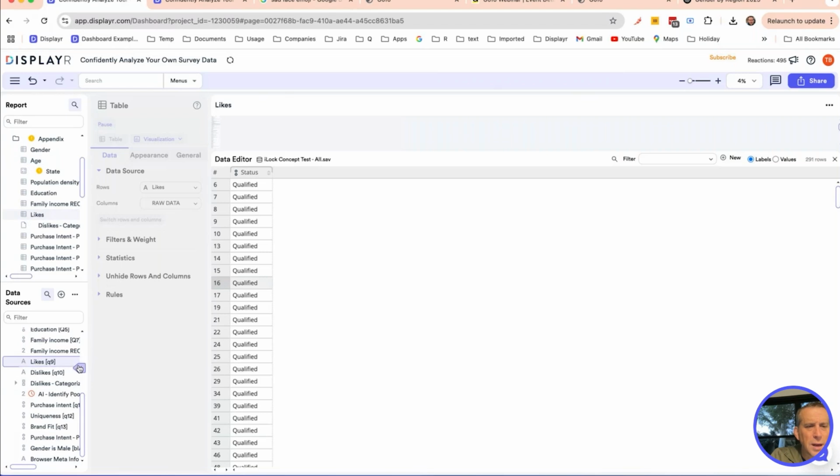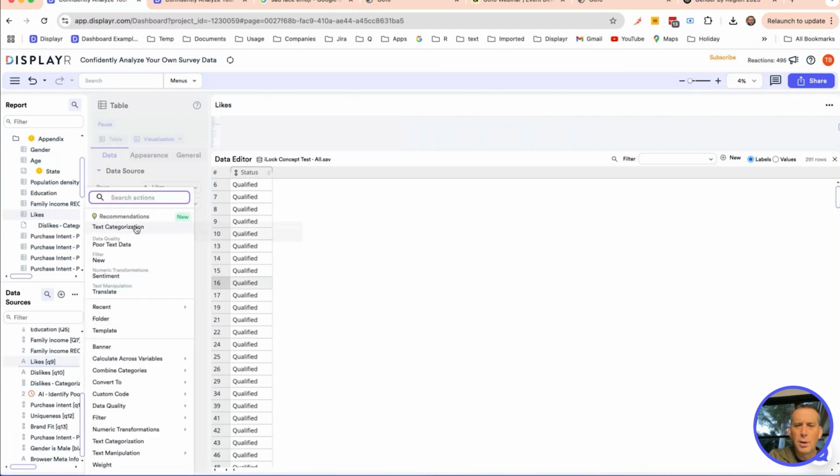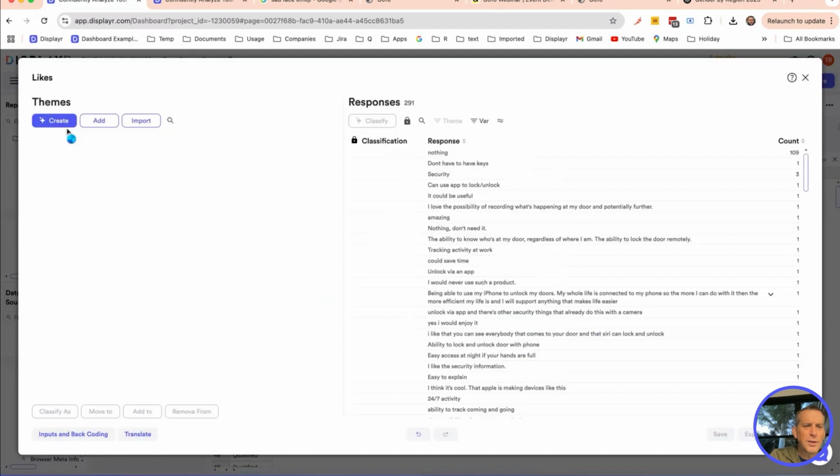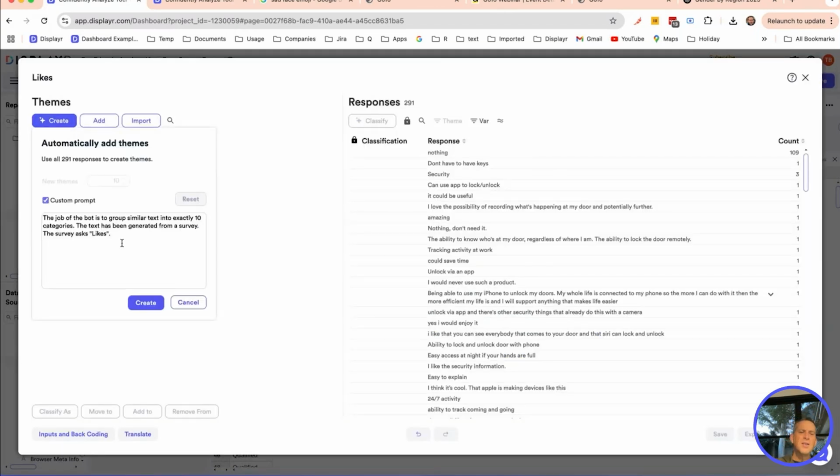So we'll go text categorization, which is again recommended. So when I create, it's going to create 10 themes, but I can go custom prompt and I can tell it whatever I want. I could say, this data is about the car market, which it's not really, but this data is about the car market. Please make sure that you break up the data by attitude and by theme. And the more context you give AI, the better a job it will do.